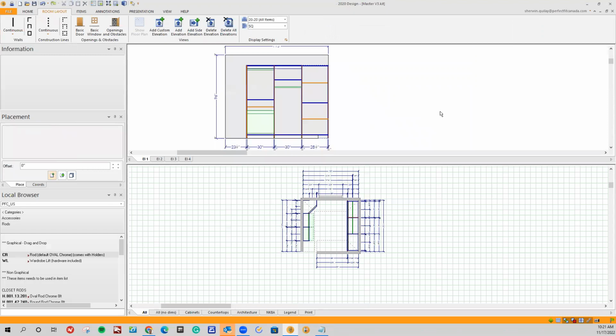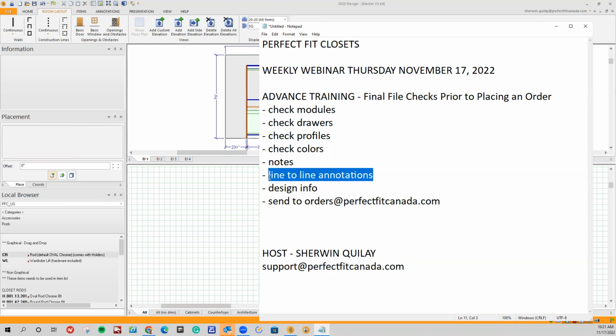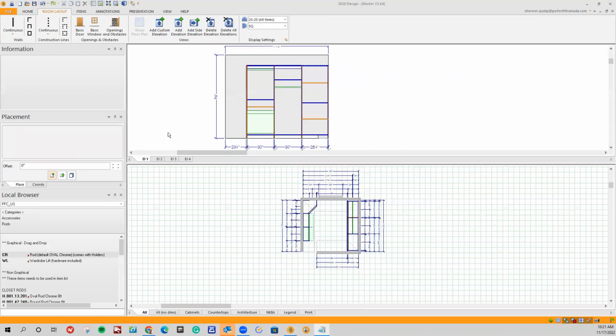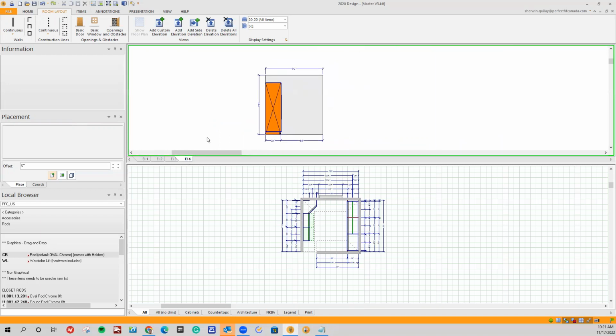The first thing that I like to do is I'm going to check our modules, and at the same time, I'm also going to add notes and my line-to-line annotations. I can see here I have EL1, EL2, EL3, and EL4, depicting the four different wall types and four different wall areas. Now, there is no set item that I typically like to do first. I like to kind of maybe start labeling all my elevations as well as my top view. And at the same time, I'll check my modules and add my notes and such.